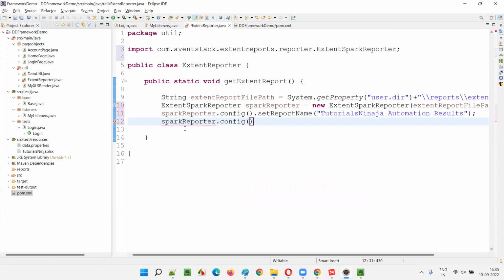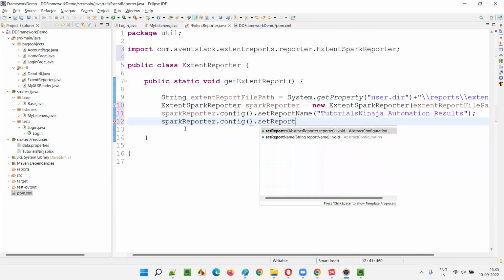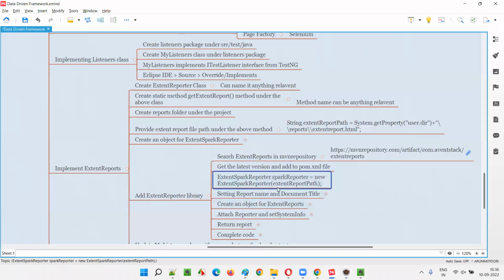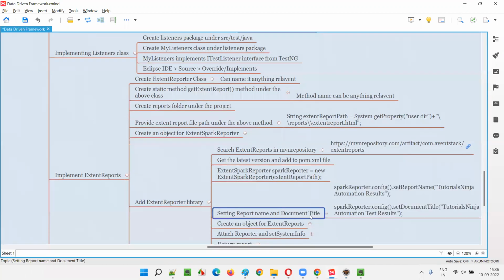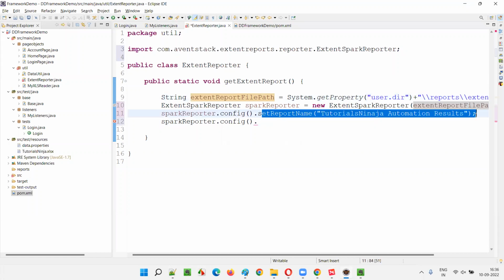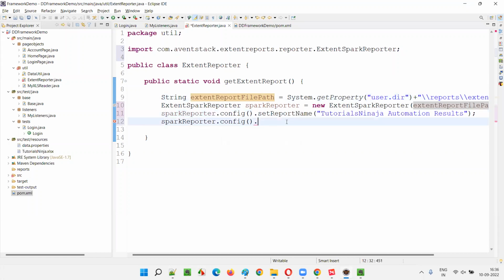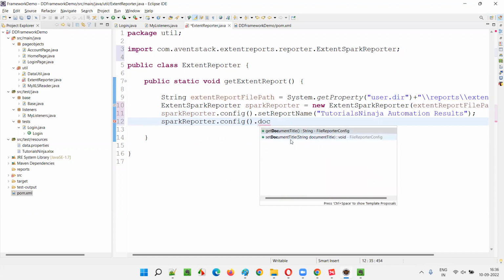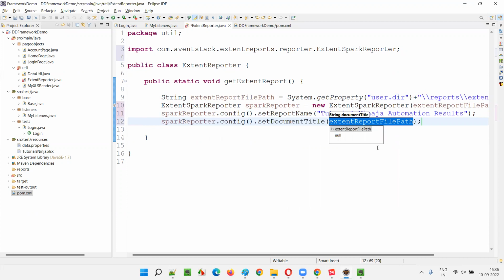Similarly, I'll say sparkReporter dot config dot set report title or something will be there. What is that? Let me see here. Here we have a document title, guys. Okay, that is set document title. So let's set the document title. You see here, for this particular extent report.html file, this should be the name of the report, and the document title should also appear on the browser tab.